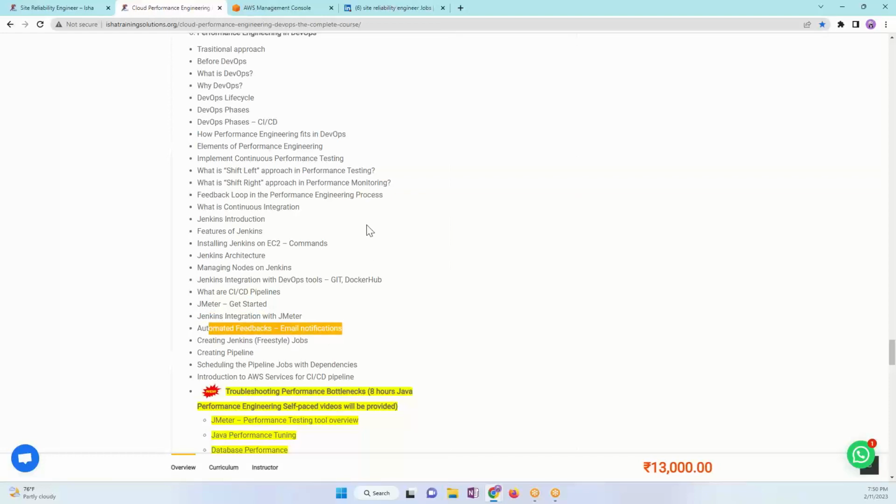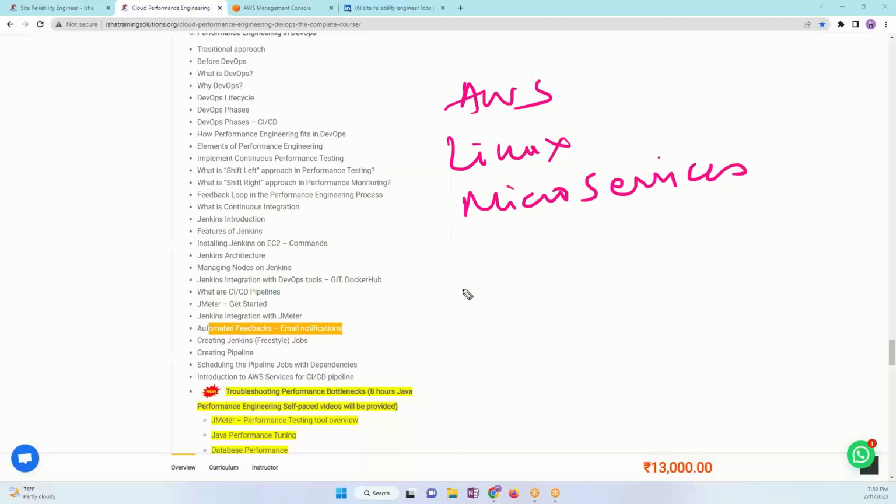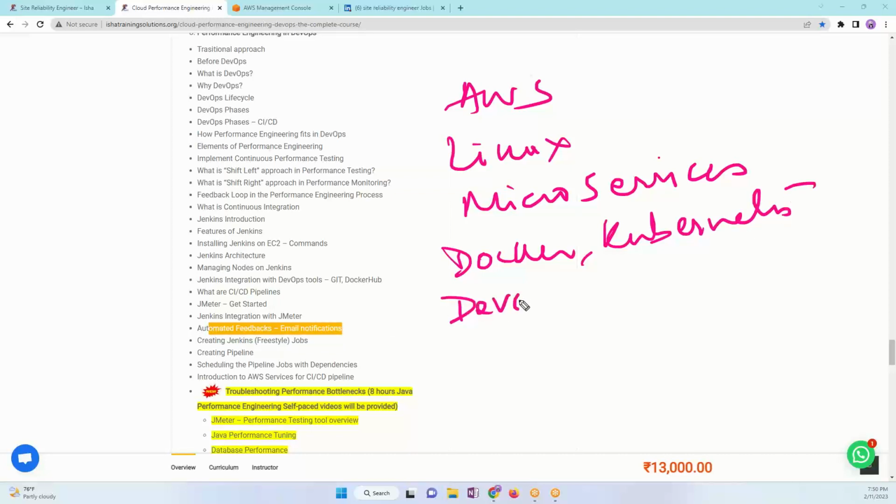So in this course, as I showed you, I'm covering AWS, Linux, microservices architectures, Docker and Kubernetes, and DevOps from a performance perspective, right? How performance engineering fits in DevOps. That's what I'll focus on here.